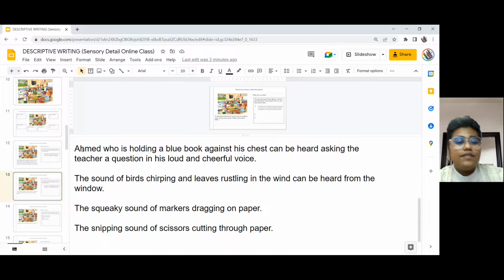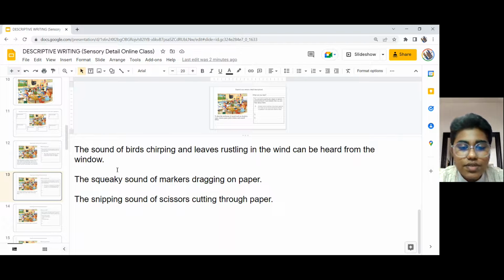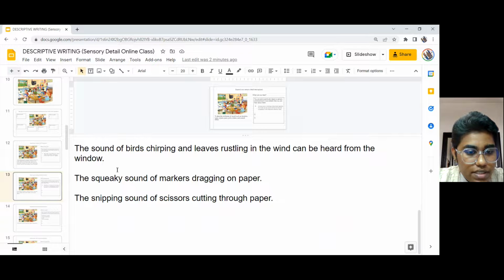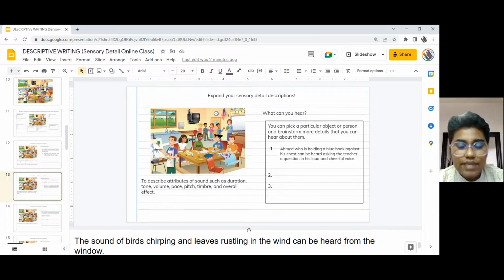Okay, next, Ahmad is holding a blue book against his chest, can be heard asking the teacher a question in his loud and cheerful voice. Okay, that's the example I was given up there, right? The sound of birds chirping and leaves rustling in the wind can be heard from the window. Okay, yeah. The sound there, I love it. Next, the squeaky sound of markers dragging on paper, the snipping sound of scissors cutting through paper. So these are just phrases you can put into sentences where it matters. Okay, that's some inspiration for you to add more sounds into your essays, into your stories.